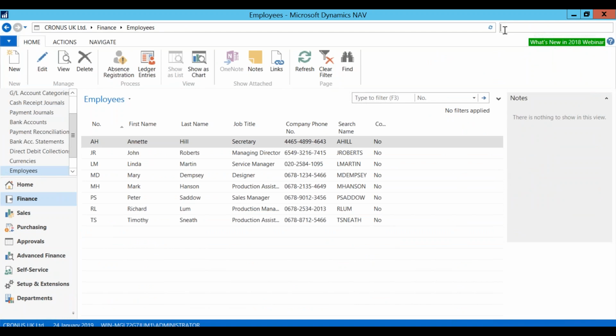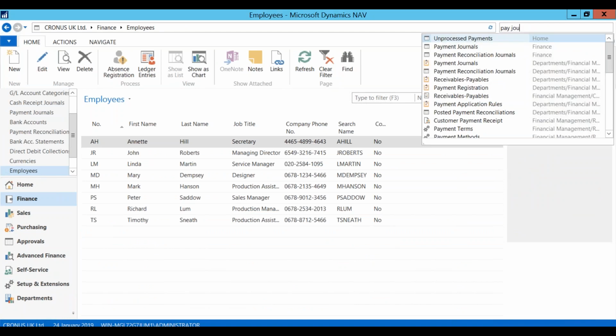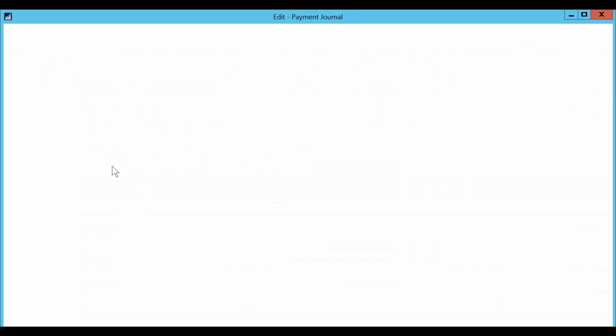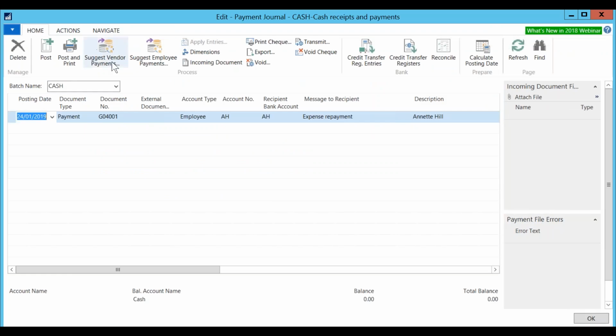Actually, before I do that, I'm just going to go to a payment journal, and you're probably all familiar with this suggest vendor payments functionality that will look at any transactions that need paying. But now that's been extended with suggest employee payments. It's similar functionality. It just looks at things that have been posted, usually using a general journal, and then it will suggest the payments to the employees.